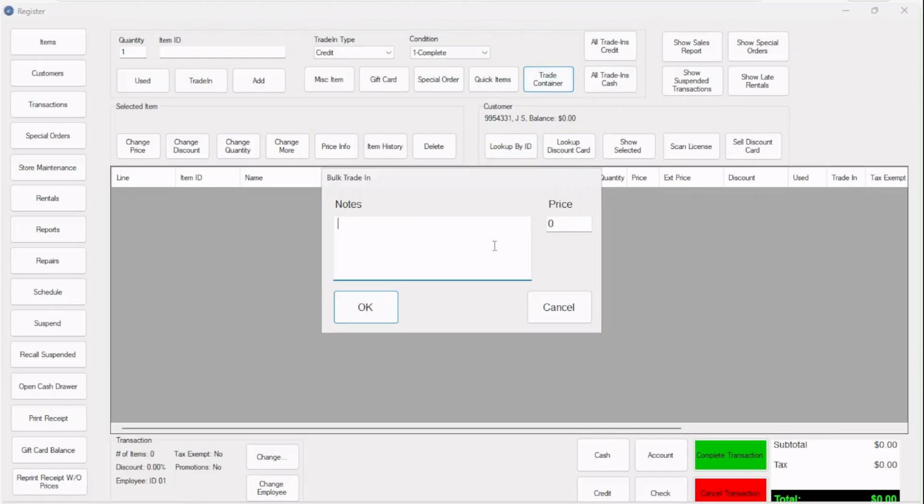And you're going to notice that you get two things you can fill in here. Notes, you can choose to print on the receipt or not. If you don't print them on the receipt, the customer will not see them. If you do print them on the receipt, obviously they will. But they can be a bit of information about the particular trade container. For example, you could say it's a box of 100 items, or 2 cardboard boxes, or whatever information will help you identify the trade container later for when you need to fill it.